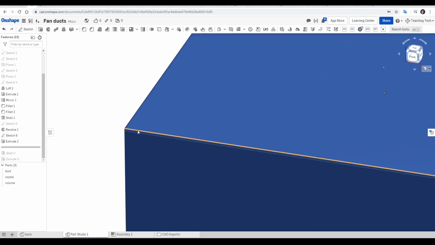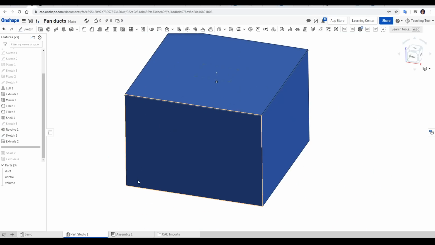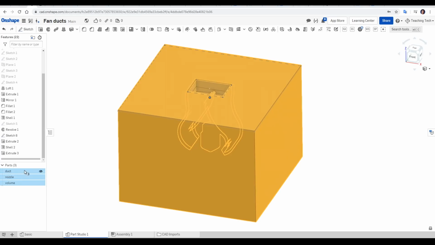I then extruded up 1 mm as well as a second direction downwards. Again, this distance isn't important. I then hollowed it out with a shell. And finally, I used that original rectangle that I drew to cut the entrance into the top. I'm now going to select all three and come to export.